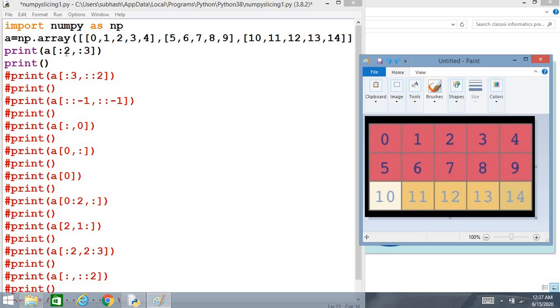As I told, when you are not giving any value for start, it will be taken as 0, and stop will not go up to 2, it will go up to 1 only. So it is 0 and 1, so only 2 rows will be taken. These 2 rows are taken, the first one starting from 0 and the second one from 5. Now this is being sliced. You have to consider that these 2 rows have been taken.